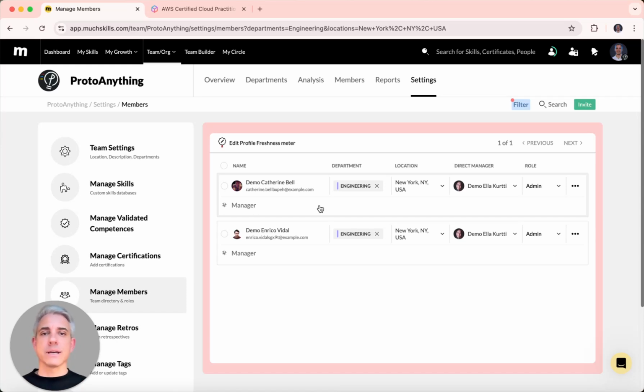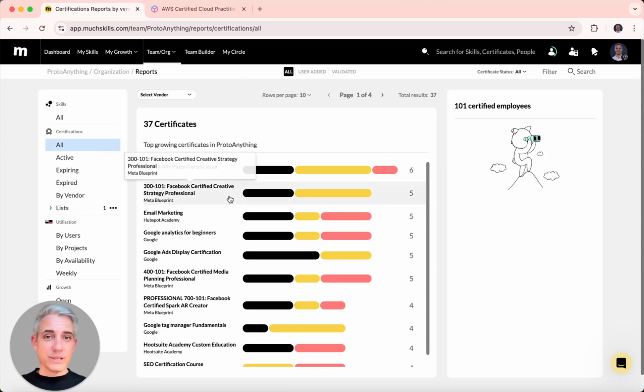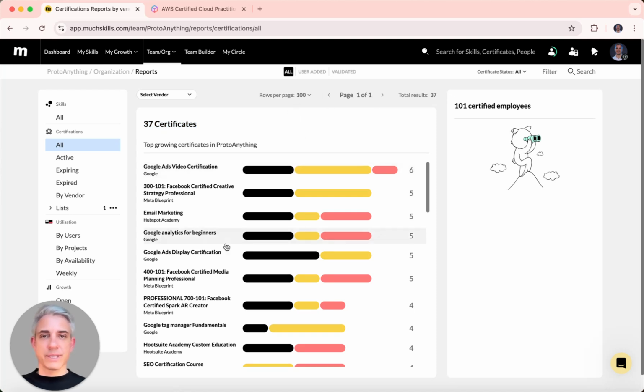So where will all this data then reside? Well, you can go to reports. Here you will find certifications. So you can see all certificates. It will show a report of all our 37 certifications. I can see them over 4 different pages. If you want to, you can change here and say, oh, show all certificates.